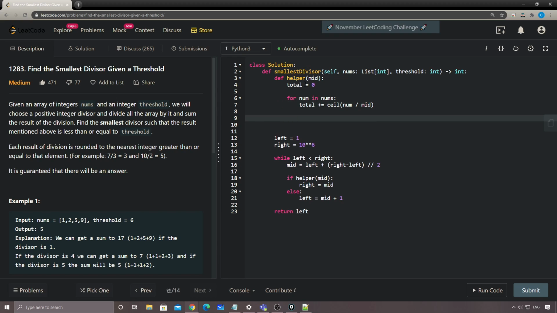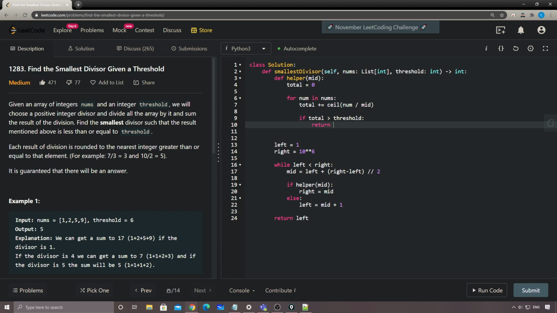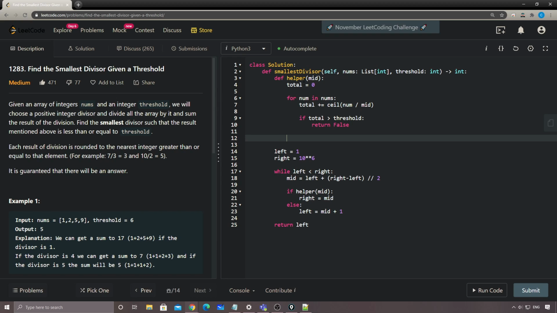And then every time we have a total, we simply check if the total is greater than the threshold, right? If it's already greater than the threshold, we can just simply return false here. We don't have to continue our loop. Even though this early termination will not affect the final time complexity, it's always nice to have it here, right? So return true. Okay. Yep. I think that's it.